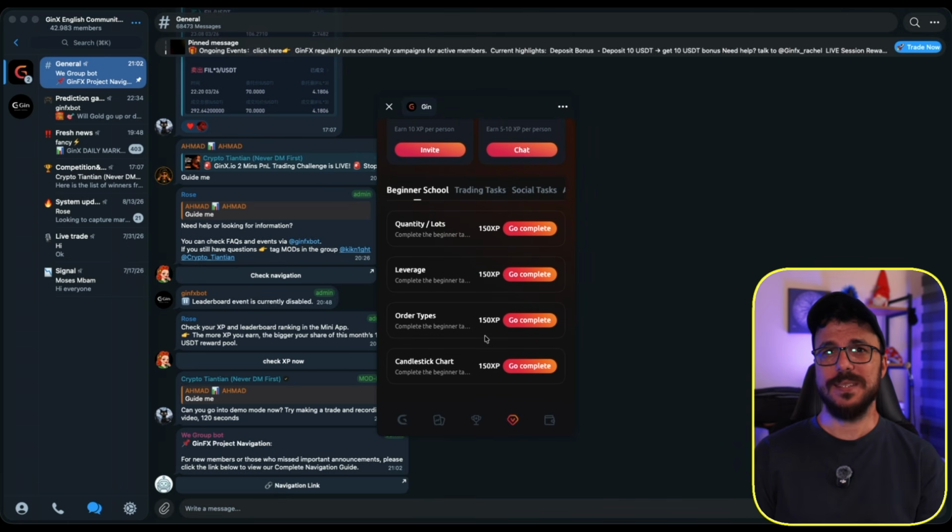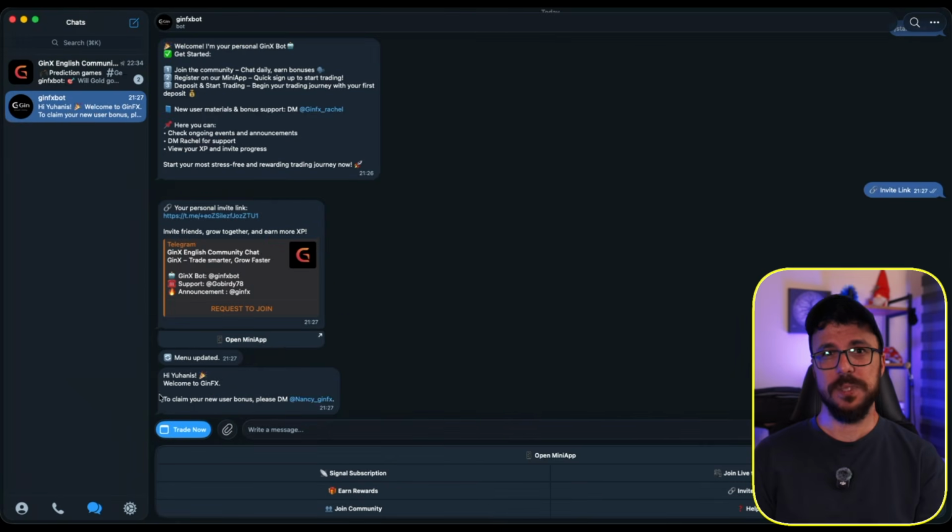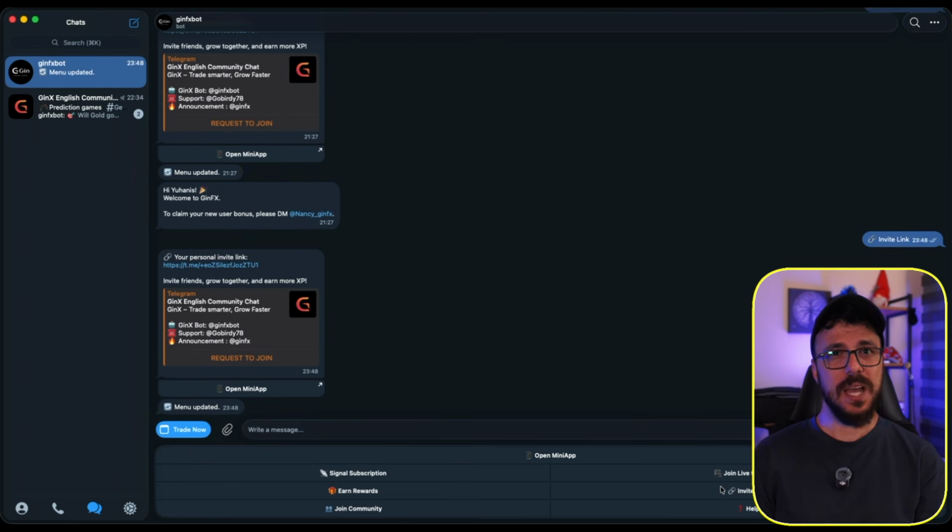Tap Invite. This takes you into the sharing or invitation flow where you can invite other people. The important thing here is that reward depends on the platform's current eligibility rules. So it's not simply send a link and automatically receive unlimited money. The actual reward conditions have to be met.